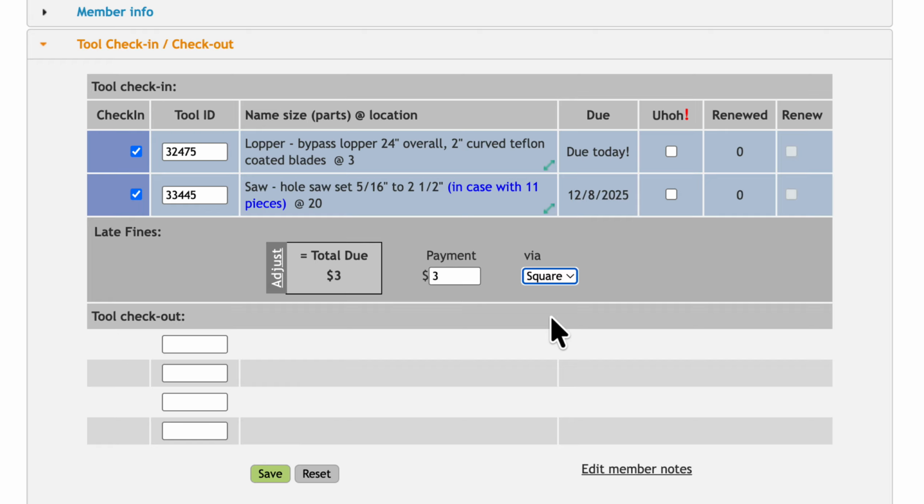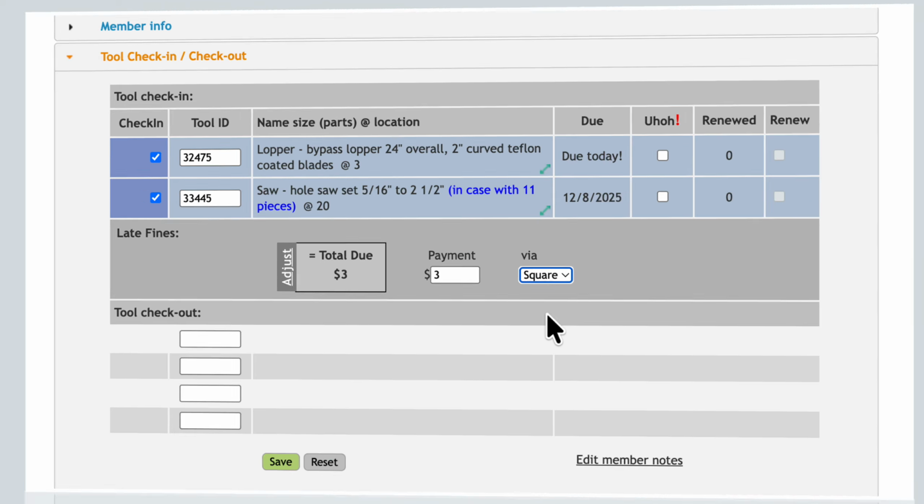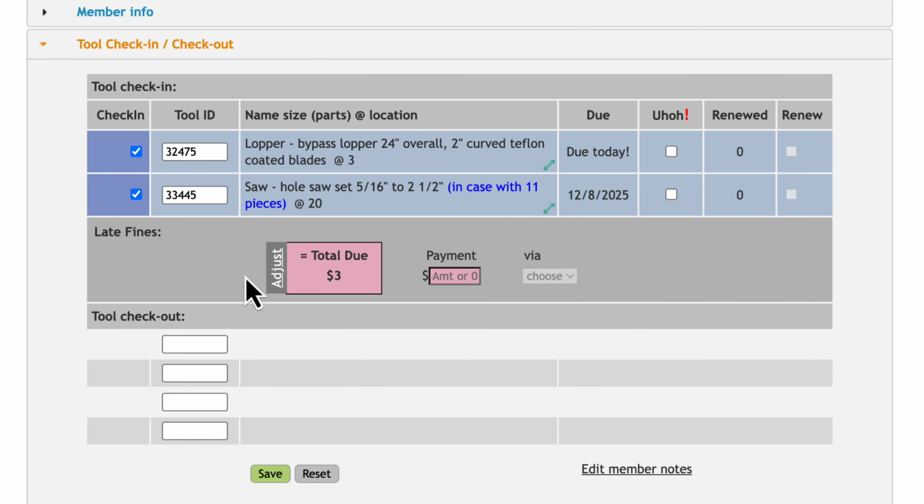Of course, sometimes things aren't quite that simple. Sometimes you need to reduce the late fine, and there are two general methods for doing that. The first way is only for the libraries that say tools are not simply due back on their due date, but, for example, by 10 a.m. on that date. After 10, they're late.